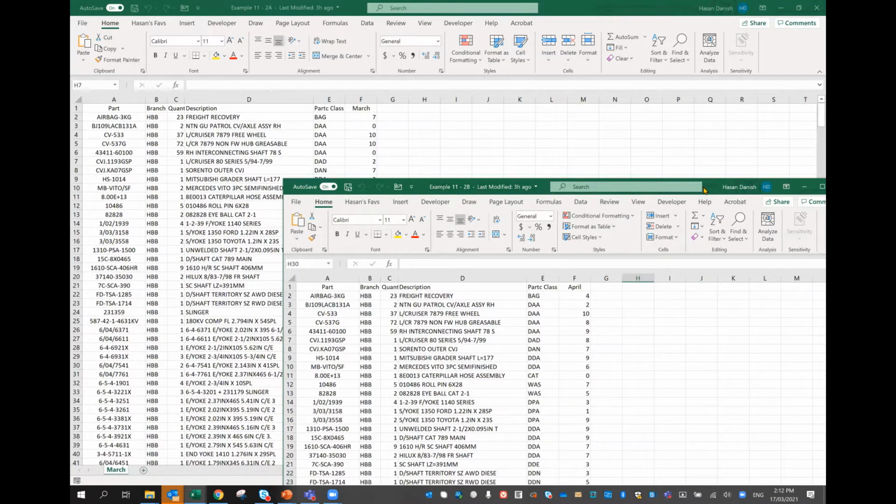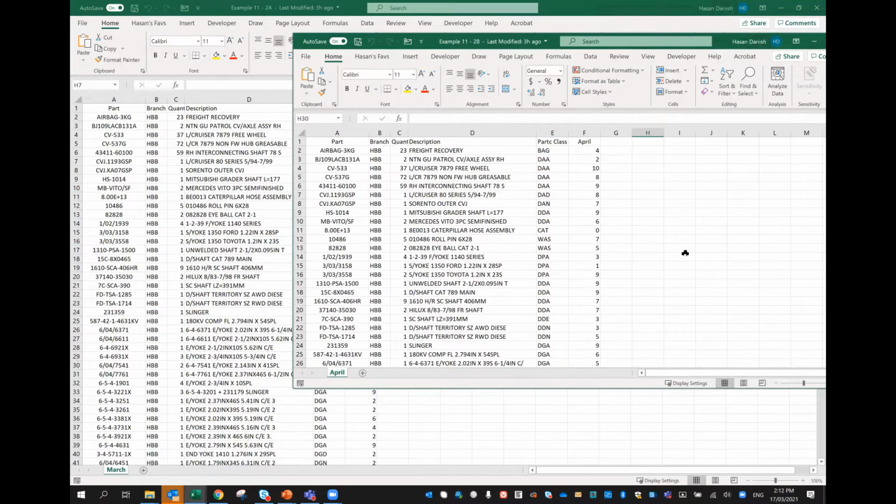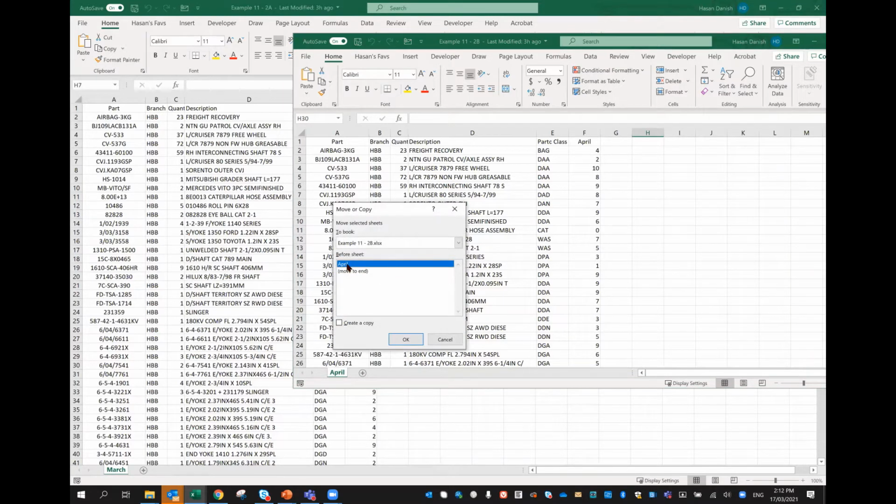Now, I don't want this to be a separate file. I want it to be together. So I want to see April right here, and I want to see March next to it. I don't want to join them, but I want them in the same workbook. How do I do that? I can go into either one. So let's say I go into this one, move or copy. This is the only file, so this is the only sheet. So I select this one, create a copy.